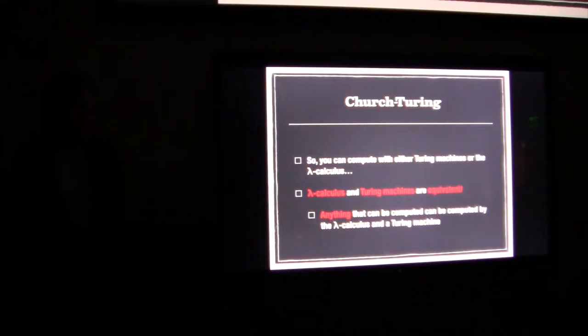And what's perhaps really surprising is both Church and Turing turn out to be totally equivalent, that anything that you can compute with lambda calculus, you can compute with the Turing machine. And so that's, I think, one of the really fascinating, surprising results.